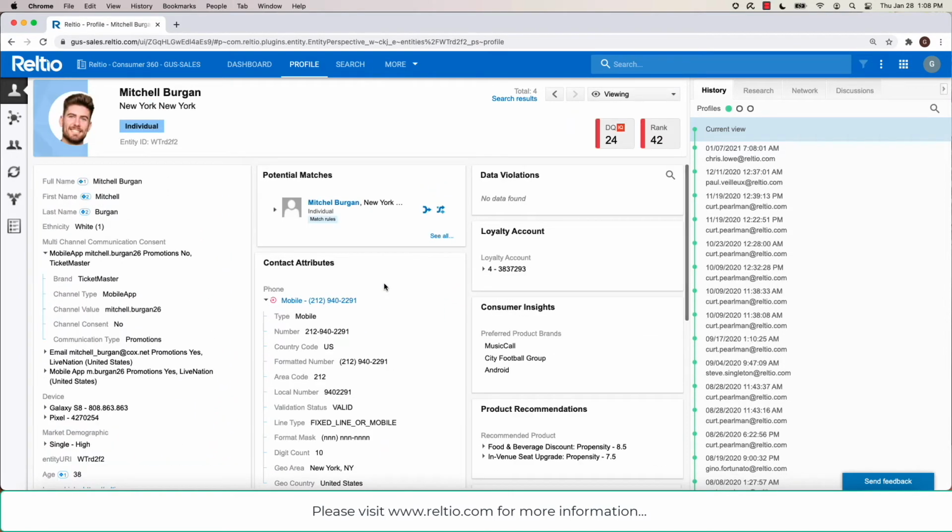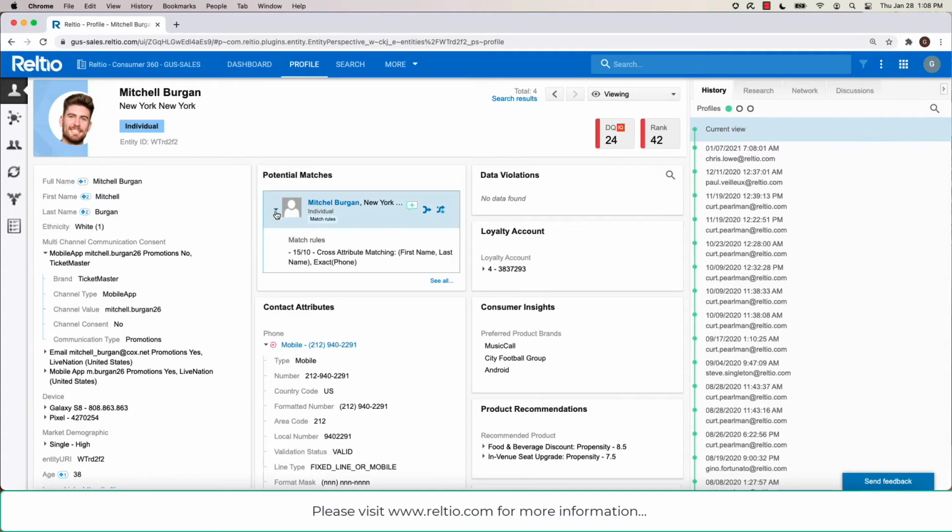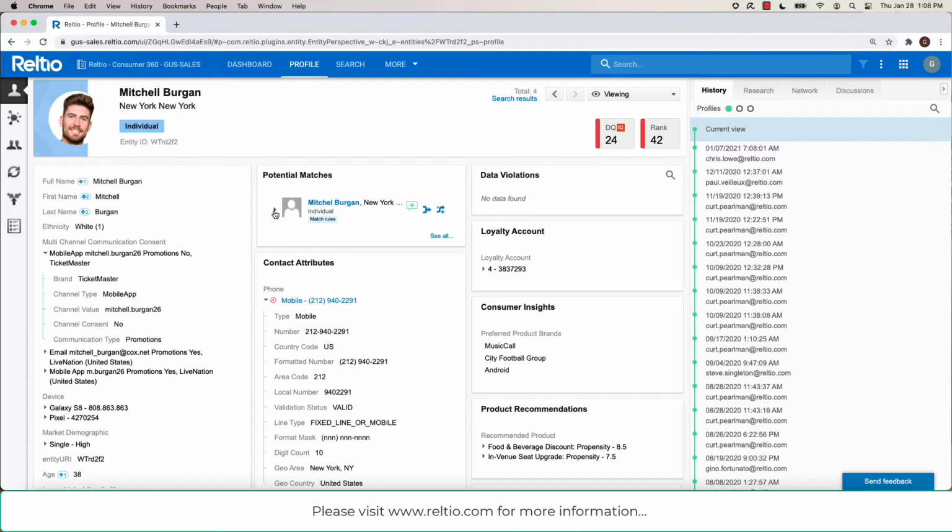Coming back up at the top here, you'll also notice a potential matches view. This is giving me a quick window as a user into the fact that there is a possible duplicate that's been found by the Reltio matching engine. If I wanted to, I could click on this and get into more detail to perform a side-by-side comparison, but I won't do that right now.